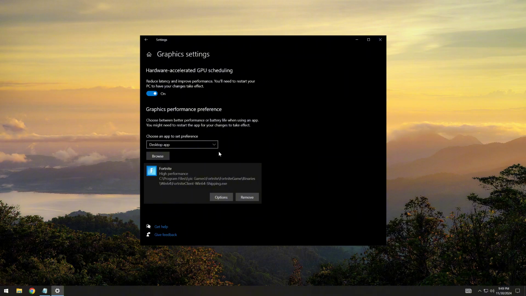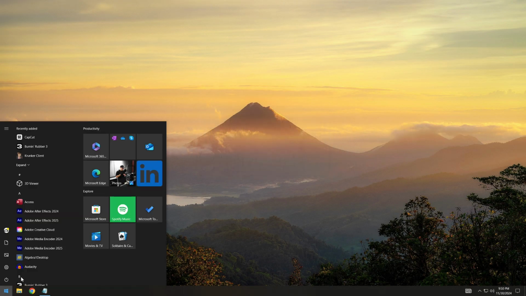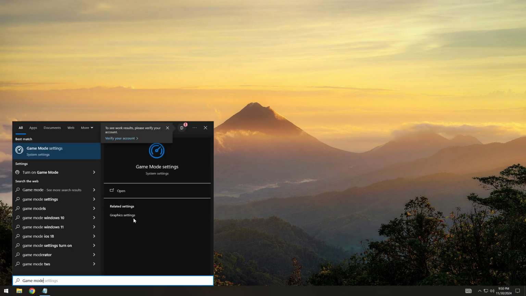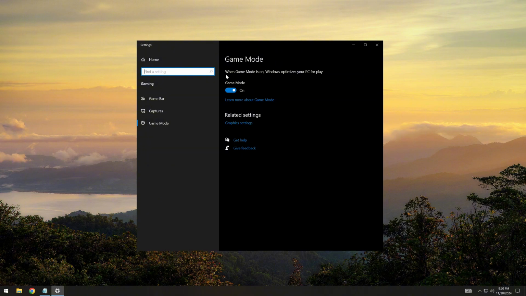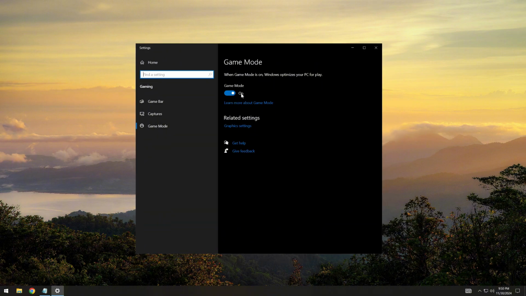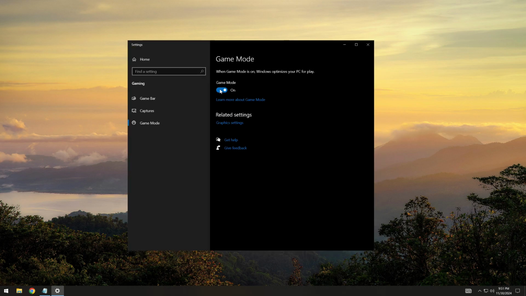Okay, so our third step, we are going to want to turn on Windows Game Mode, and we can do that by going into here, and you're going to see Game Mode Settings once you enter it right here. Enable Game Mode right here. You can see when Game Mode is on, Windows optimizes your PC for play. This is almost hand in hand with the graphics settings because it basically does the same thing, and personally, I've had zero issues with this, and it makes my PC run so much smoother, so I definitely recommend you enable this setting. Like always, if you change your mind, you can always undo this step in reverse.